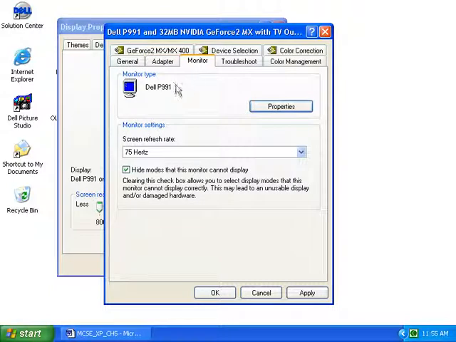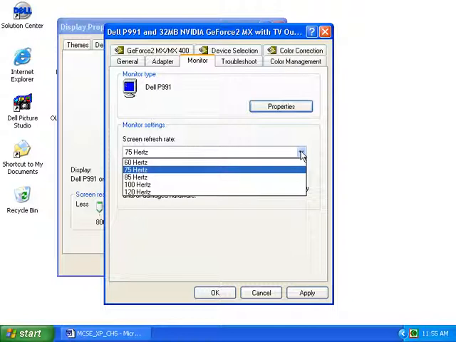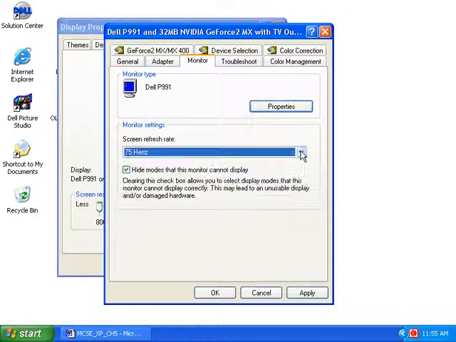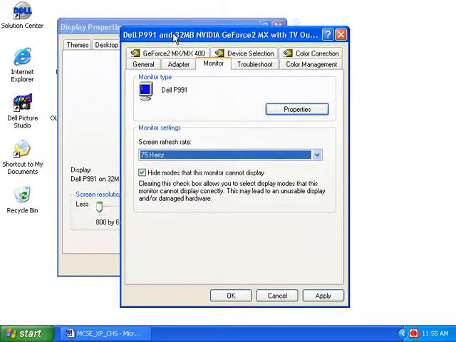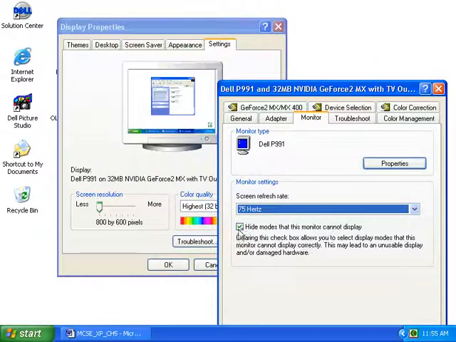On the Monitor tab, you see the monitor type. Again, you can access properties. You can also take a look at the screen refresh rate. A typical setting of about 75 to 85 Hertz is normal. You can try to speed this up to make things faster, but you may also experience performance problems when you do so. You also have an option here to hide modes that the monitor cannot display, and this is a good feature that takes different modes off the Settings tab, as you see back here. They can't be supported, so they cannot be selected here under Resolution or Quality.